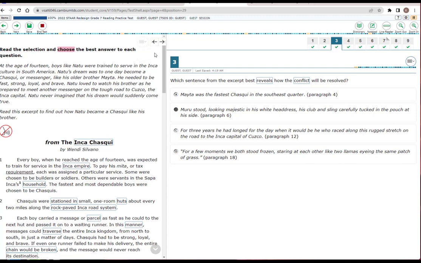Read the selection and choose the best answer to each question. At the age of 14, boys like Natu were trained to serve in the Since we had Inca.